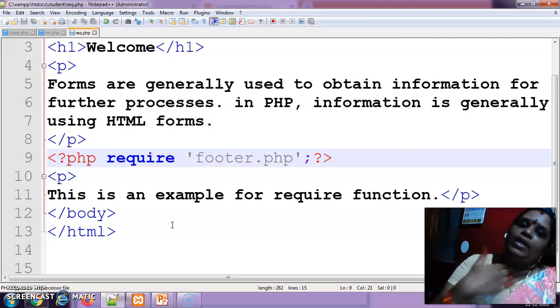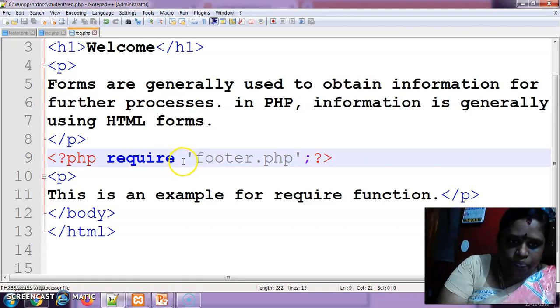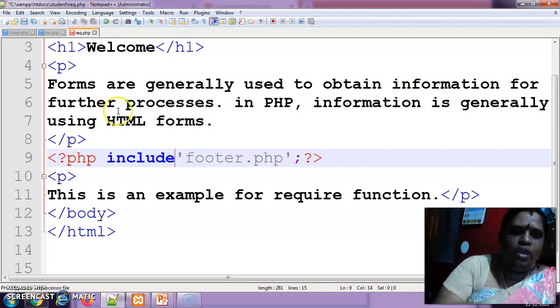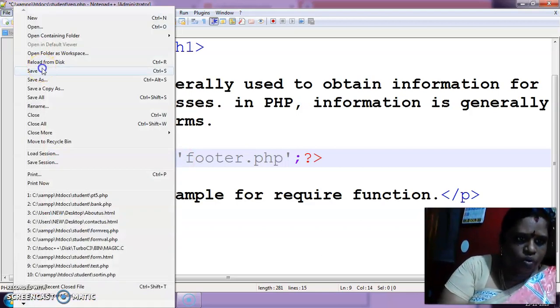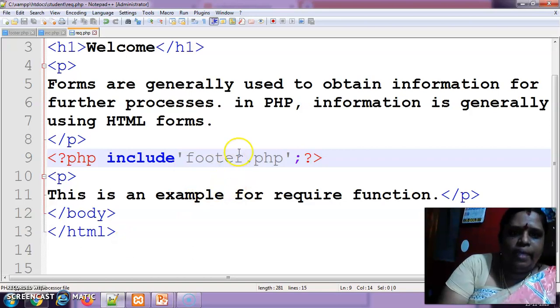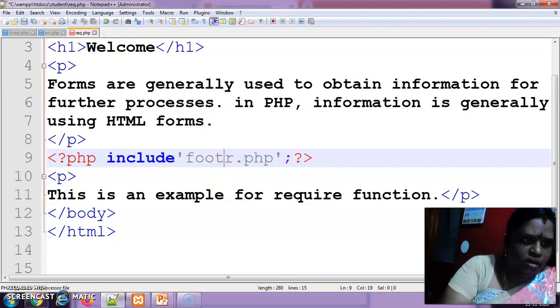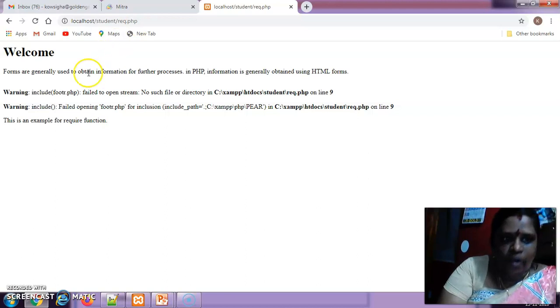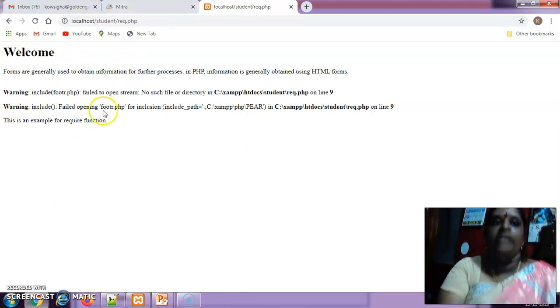Yes, right? But it is not so with include. See, here itself I am making include. If I have include here and save, it will run. Then I am making an error here, save, and I am going to run this program. See, only warnings. See, 2 warnings. Here warning, no such file. Here warning.